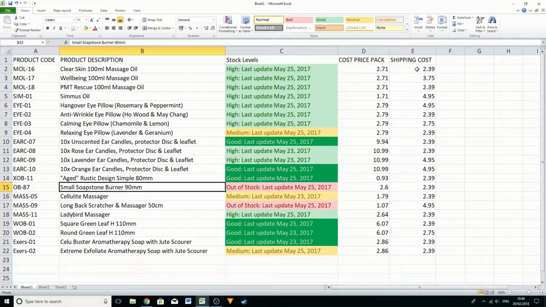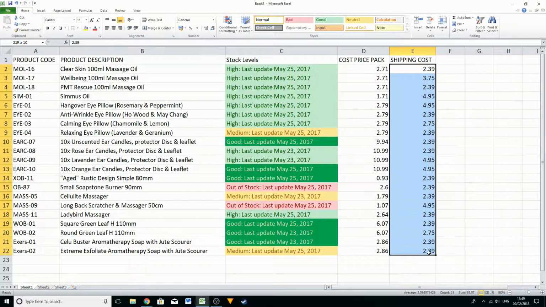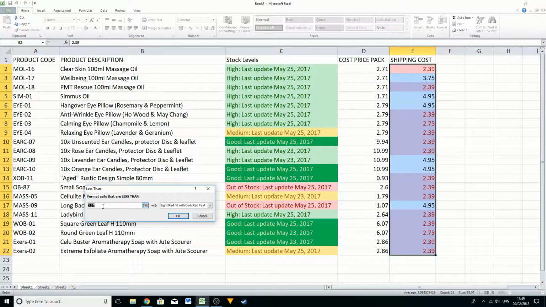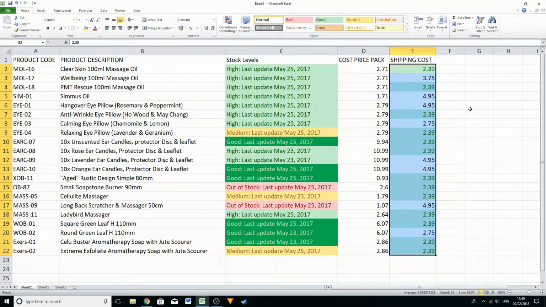You can also use it for numbers as well. So say for example here, if you were an eBay seller, it'd be quite important for you to know how much shipping cost is, because that would essentially affect your profit margin. So you may want to know the differences there. So again, conditional formatting, Highlight Cells Rules. Say if the postage is less than £2.50, we want that to show as green. And as you can see, it's done that for anything less than £2.50.